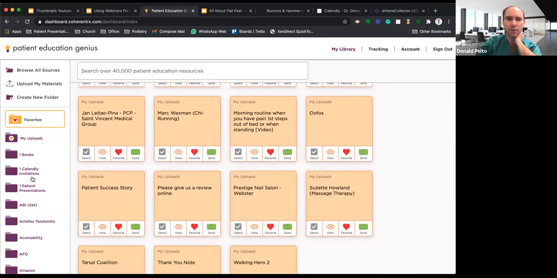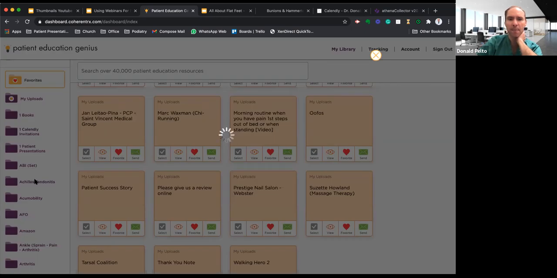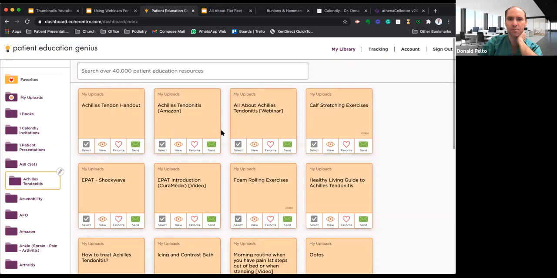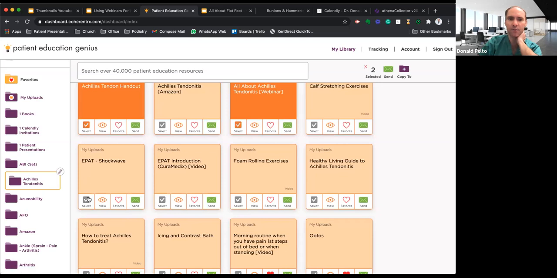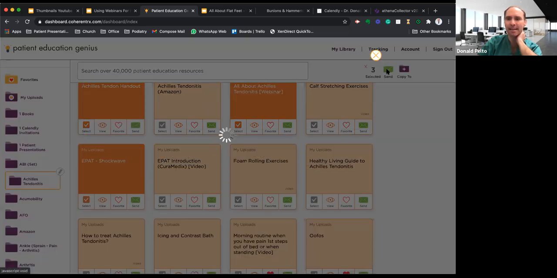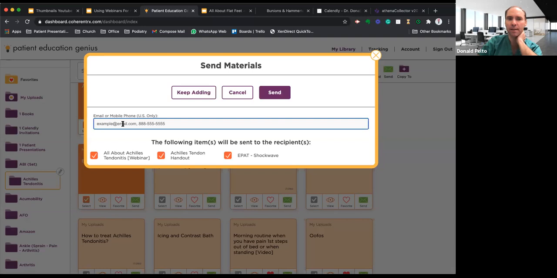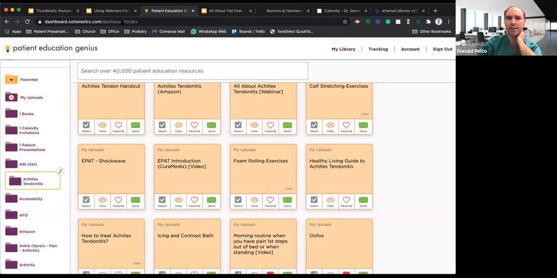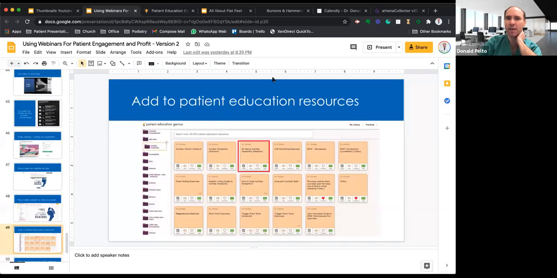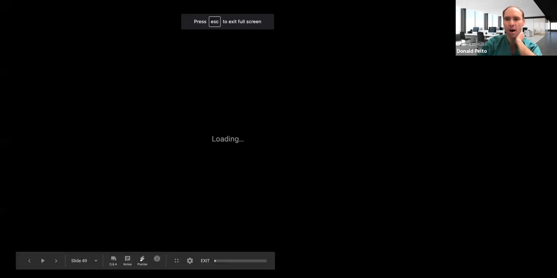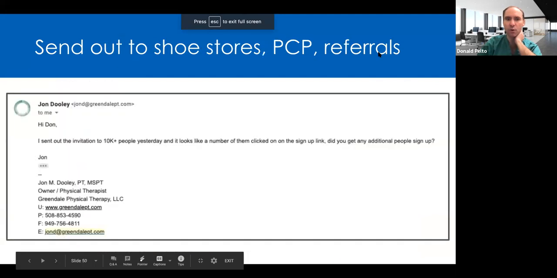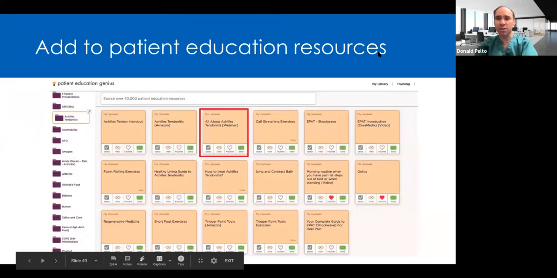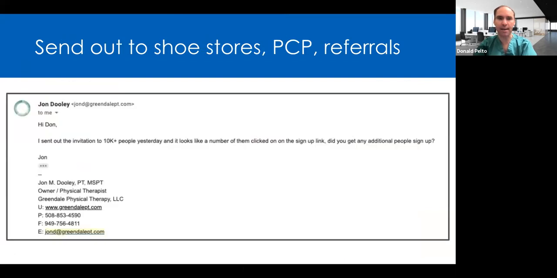But basically, if you go down to Achilles tendonitis, that section, it'll pull it up and I can choose certain patient information. So all about Achilles tendonitis. Here's a little patient handout. Here's some information on Shockwave. I hit send and I can either put their email or a phone number in there and it'll send it to them. But the cool thing is it's going to give them the information. It's going to remind them, but it's also going to ask them for an online review afterwards. That's kind of cool. Okay. So that Patient Education Genius is great for that.